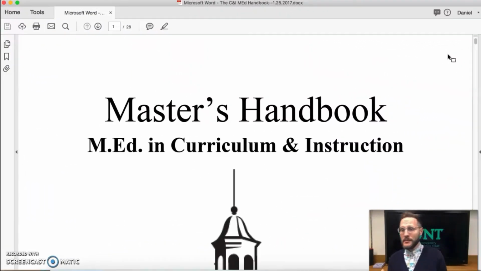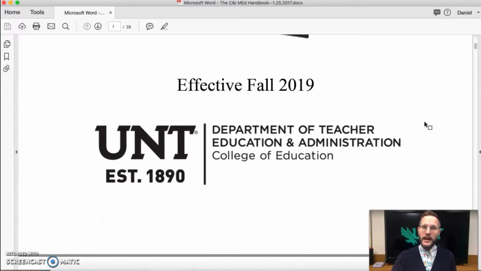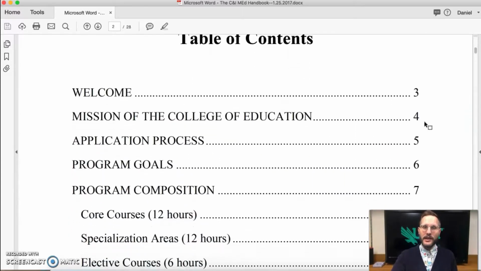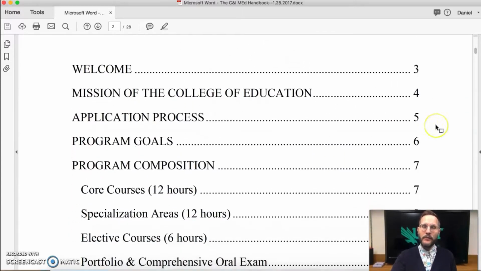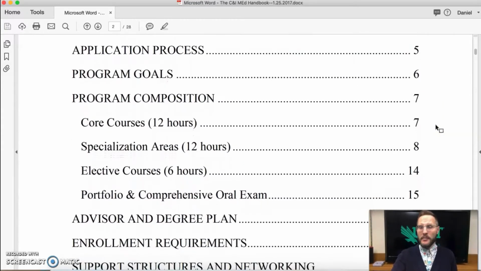As I mentioned, the most important document you'll need in our program is the Master's Handbook. I'm going to walk you through some of the handbook just to point you to some things that are important. I hope you appreciate our redesign here. The table of contents lets you know the main sections. You have a welcome for all of you, the mission of the College of Education, the application process. If you're learning more and I pointed you to this video, then you're going to want to go to page 5 to learn how to apply to the program.